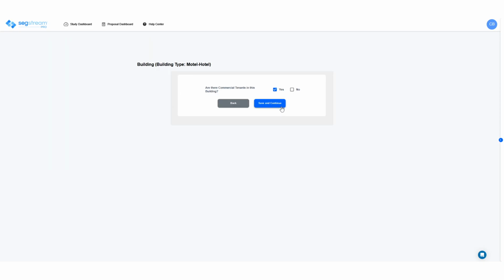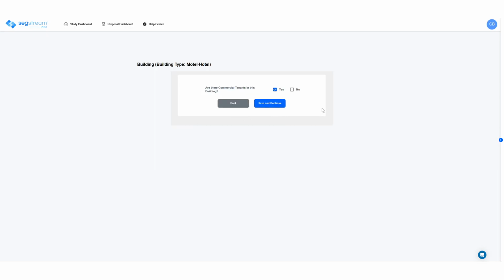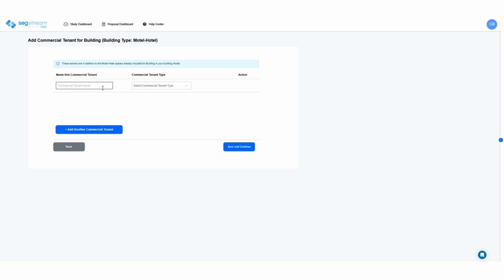Next is tenant setup. There are two ways tenants can be added to a study. For commercial properties, you'll be asked whether there are commercial tenants in the building immediately after selecting the building type. Choose Yes and click Save and Continue. For residential properties, such as multifamily residential buildings that also contain commercial tenants, you'll see a similar question after completing the unit setup. Selecting Yes will take you to the tenant setup page.